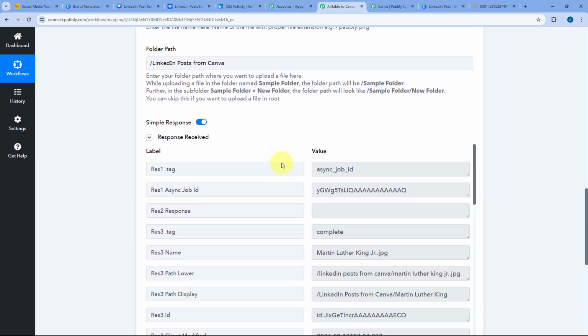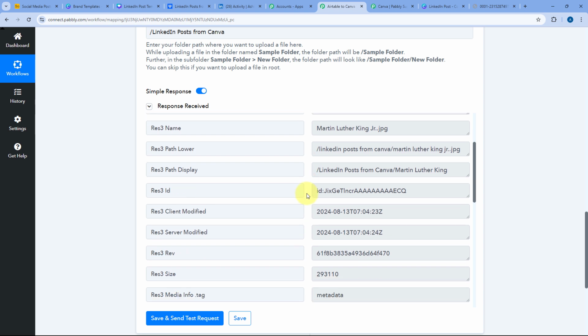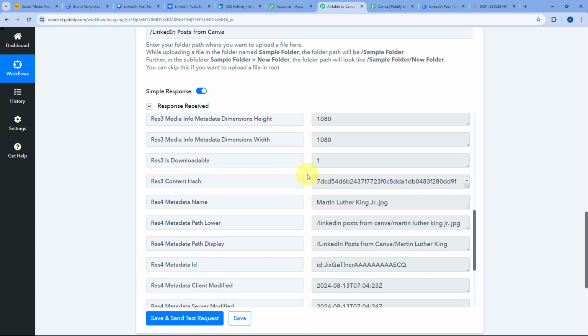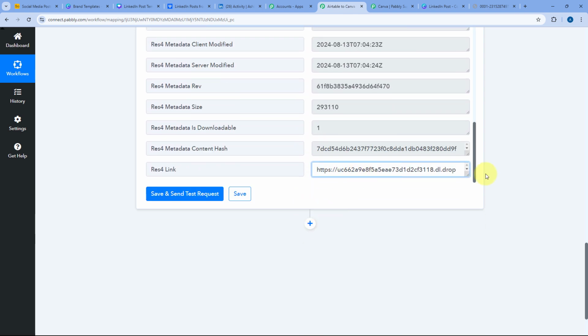And the response is received. And in this response, you can see we have successfully uploaded this same image which we have created using Canva into our Dropbox account. We have the same file name, and also we'll just scroll down further. And here you can see we have received the link, the URL of the same image as well.